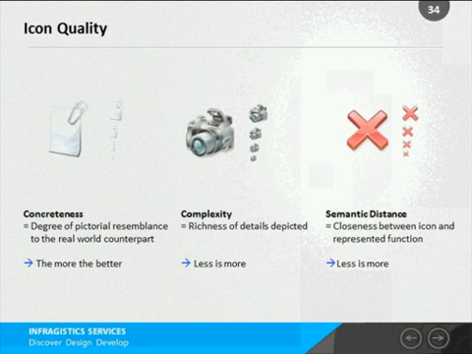So this one here is a little framework, very easy, just 3 aspects, but it's based on, again, research. A good icon is concrete. It has a low complexity level and a low or a small semantic distance. So what does that mean?